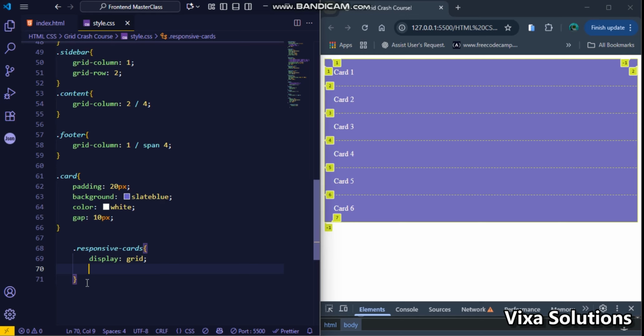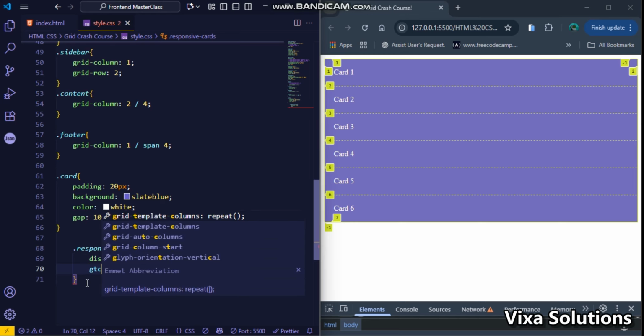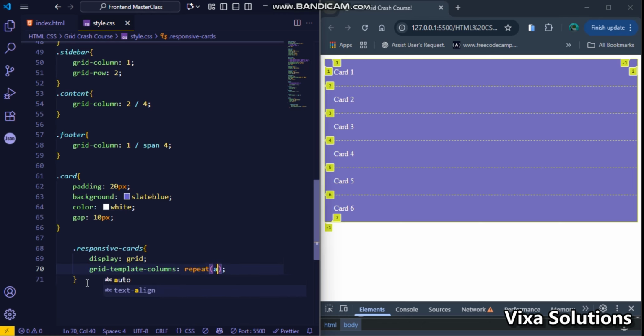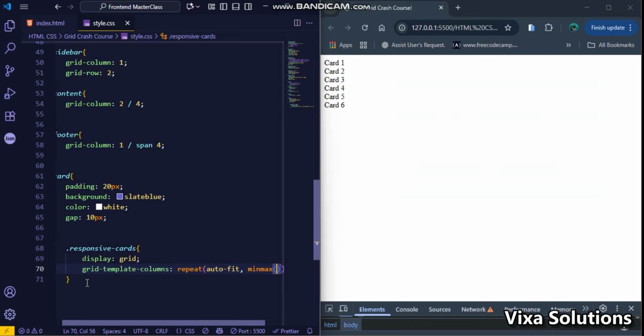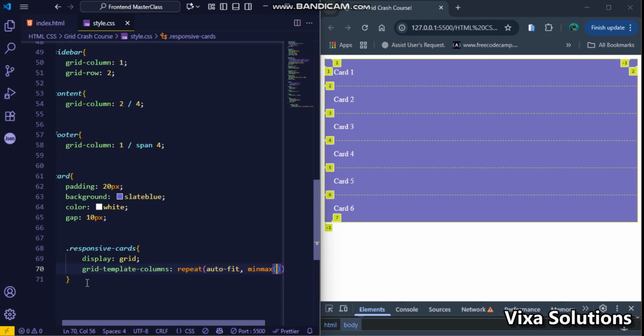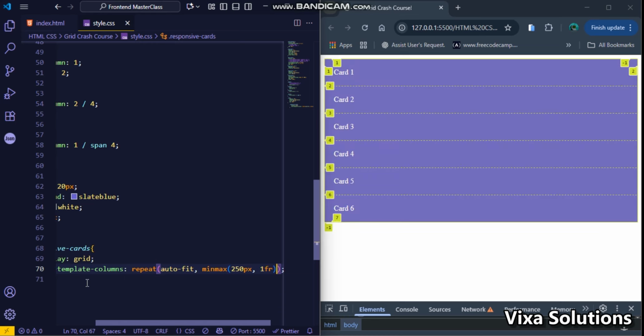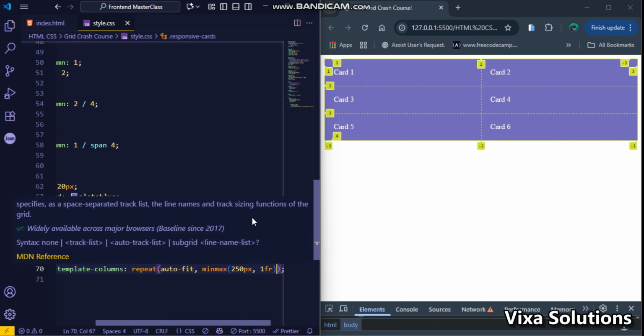So let's create grid-template-columns: repeat. The first keyword here is auto-fit, like this, and then the minmax keyword. The minimum should be 250 pixels and the maximum is 1fr. Can you see that it automatically created columns for us?